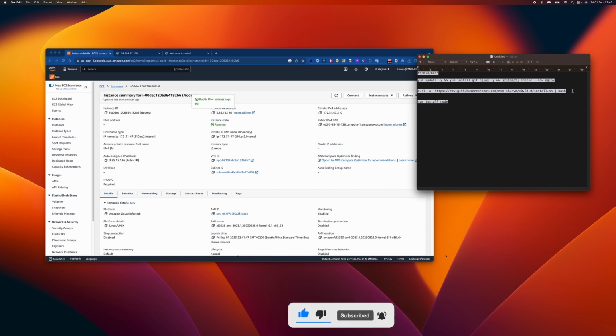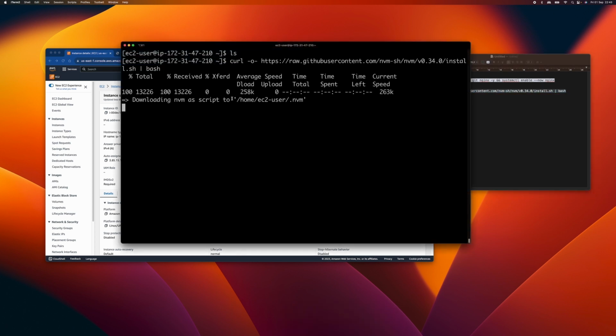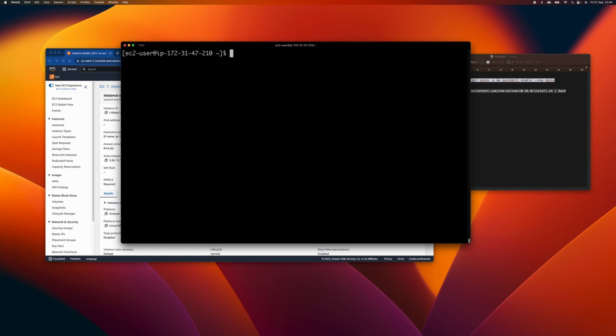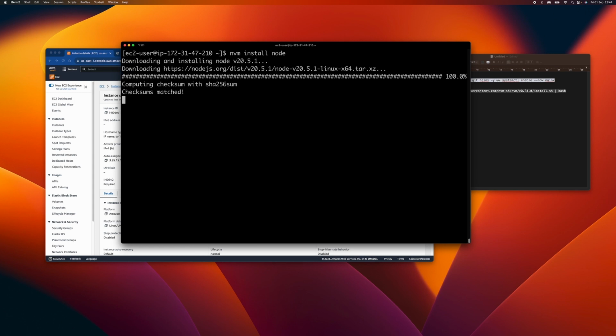So now let's install Node.js, but we need to first install NVM. Then we'll use NVM to install Node.js. All right, okay, we need to source the bashrc file. All right, then now we can install Node.js. Cool. So we installed Node.js version 20.